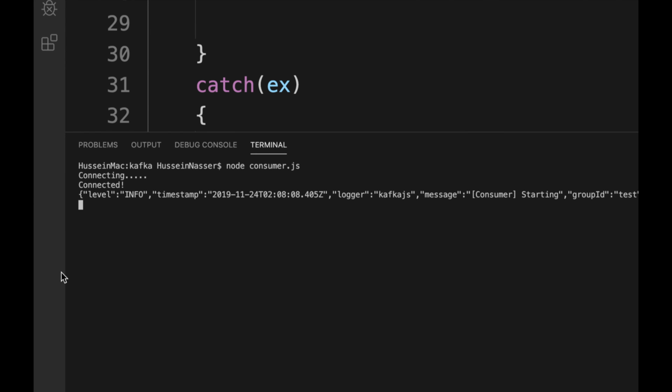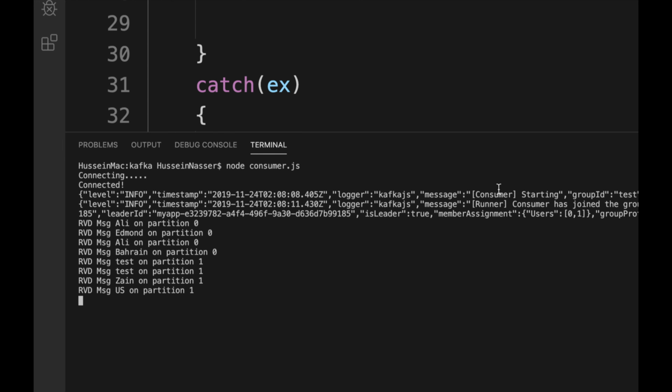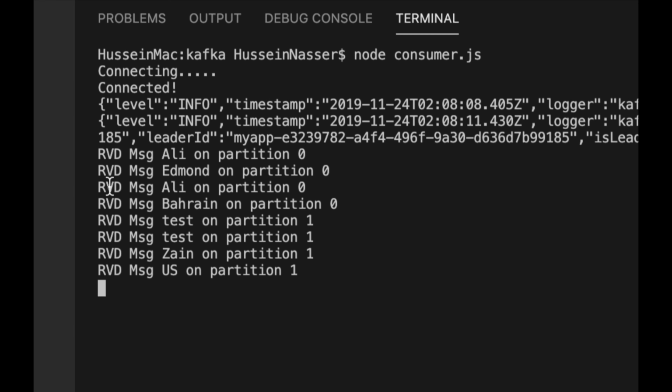Come on. Joining the group. There you go. We received all the messages essentially, and this guy is still running. And you can see, right? I receive messages from partition 0, I receive messages from partition 1, and it's amazing stuff, guys.